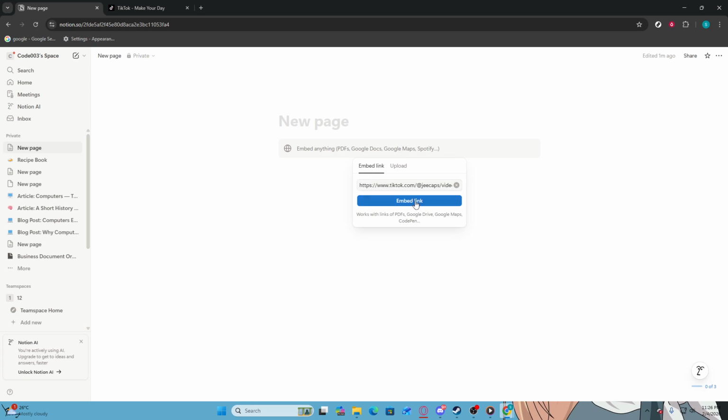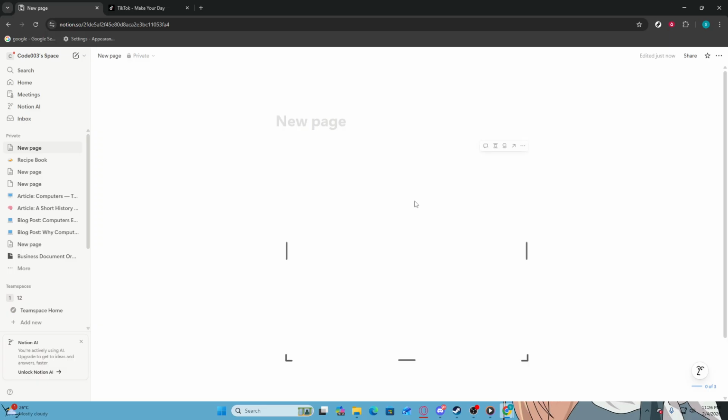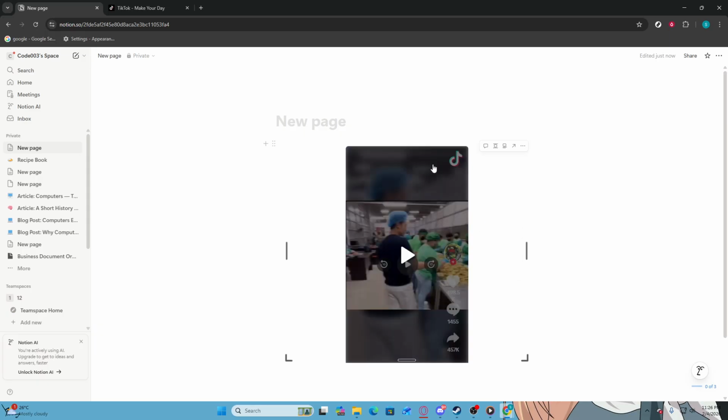Next, click on the embed link option again to confirm that you want to embed the TikTok video. This will finalize the embedding process. You should see a preview of the video appear in your Notion page. Finally, click on any blank space to finalize the embedding. This action will ensure that the video is correctly embedded and that you can interact with it. You should see the video playable directly within your Notion workspace.